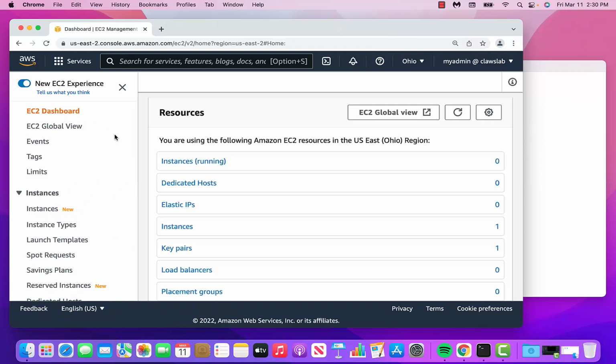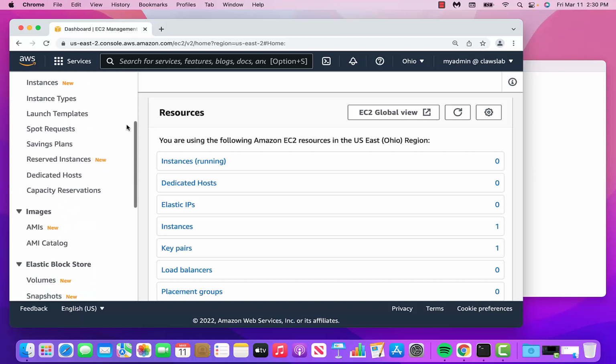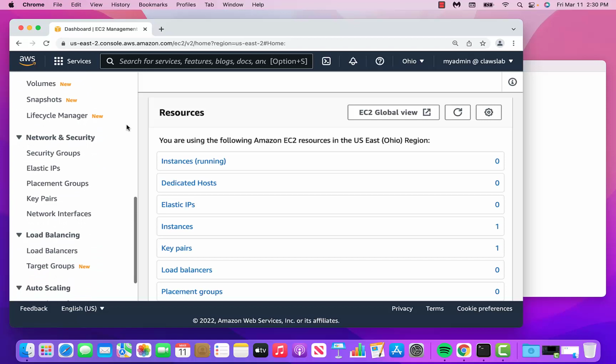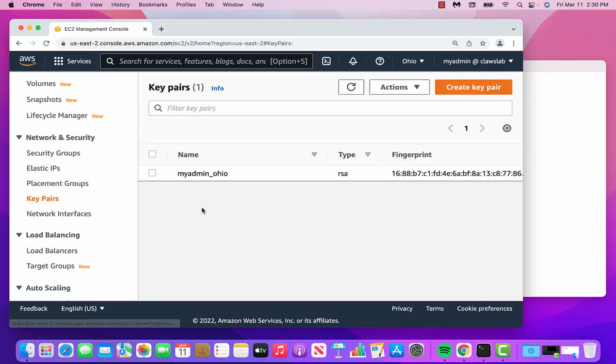Open EC2 console and make sure you don't have any pop-up blockers for this site. Because when you generate a key pair, it'll be automatically downloaded. And if you have pop-up blockers, it will prevent the download from happening. Ensure you're in the correct region. I'm going to use Ohio. And select key pairs from the left navigation pane.